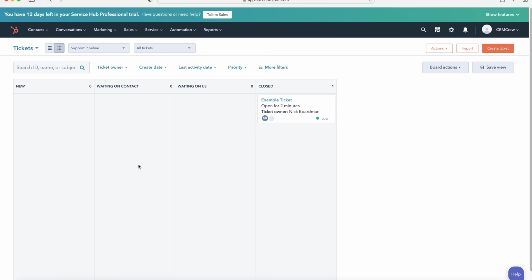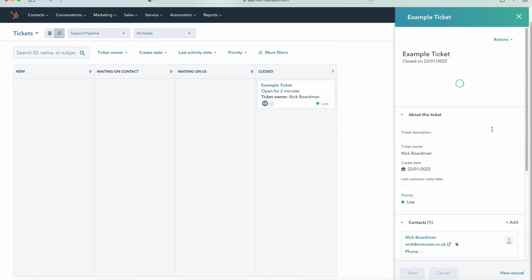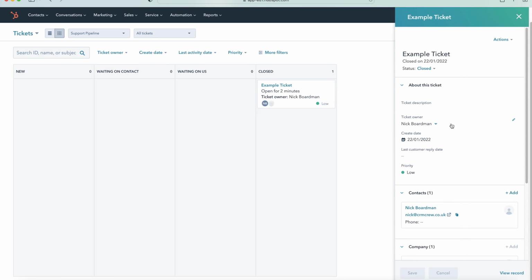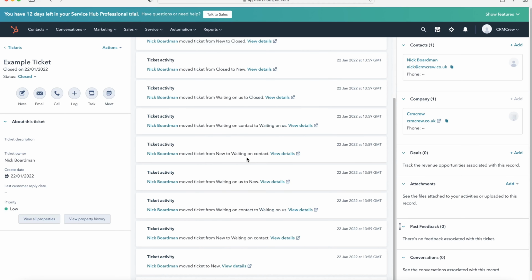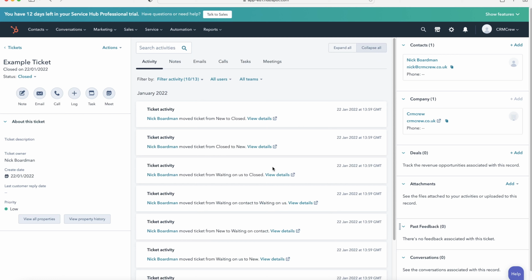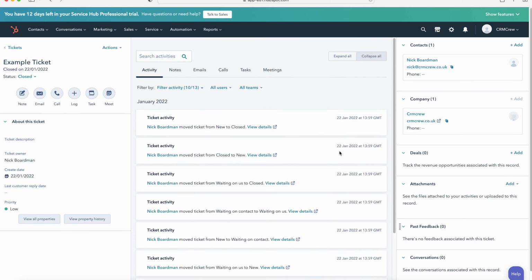So hopefully you are now familiar with tickets, how to use tickets as well. And again, you can just click on any particular ticket if you need to, and you see the relevant information. And if you need to view the entire record, just go to the view record button down the bottom there, and you should be able to see all of this information. You can see that obviously the ticket activity gets updated as it gets moved from the different stages. So we've just gone ahead and done that, and that is why we've got a list of different changes here.